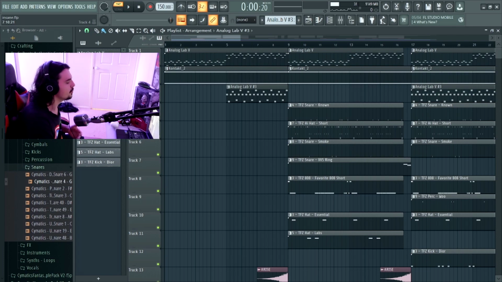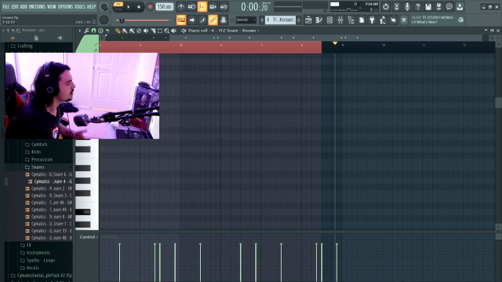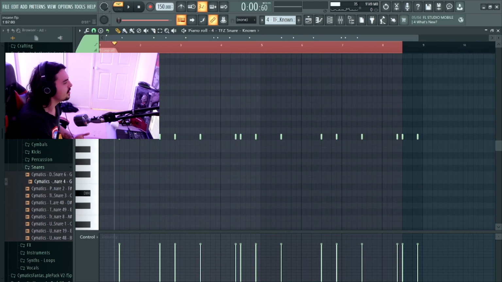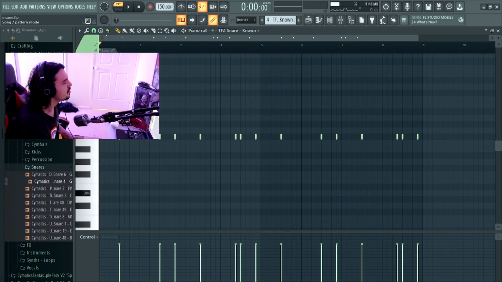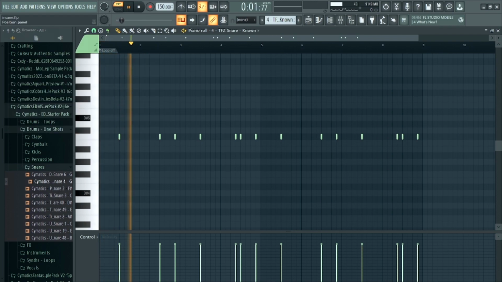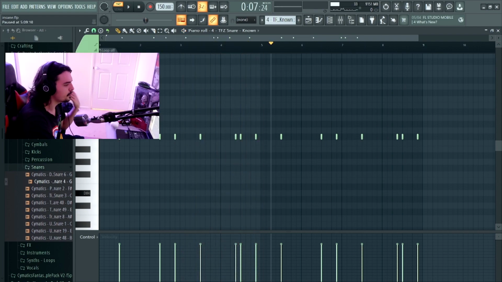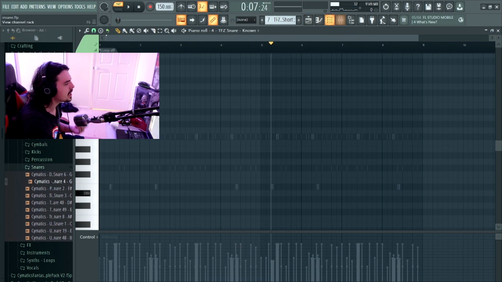First drum that we have coming in is this snare from the Tri-Freeze Atlanta kit, and it's just playing a really simple pattern. In context, this is what the snares sound like. And it just repeats itself for the next 4 bars. Really simple.